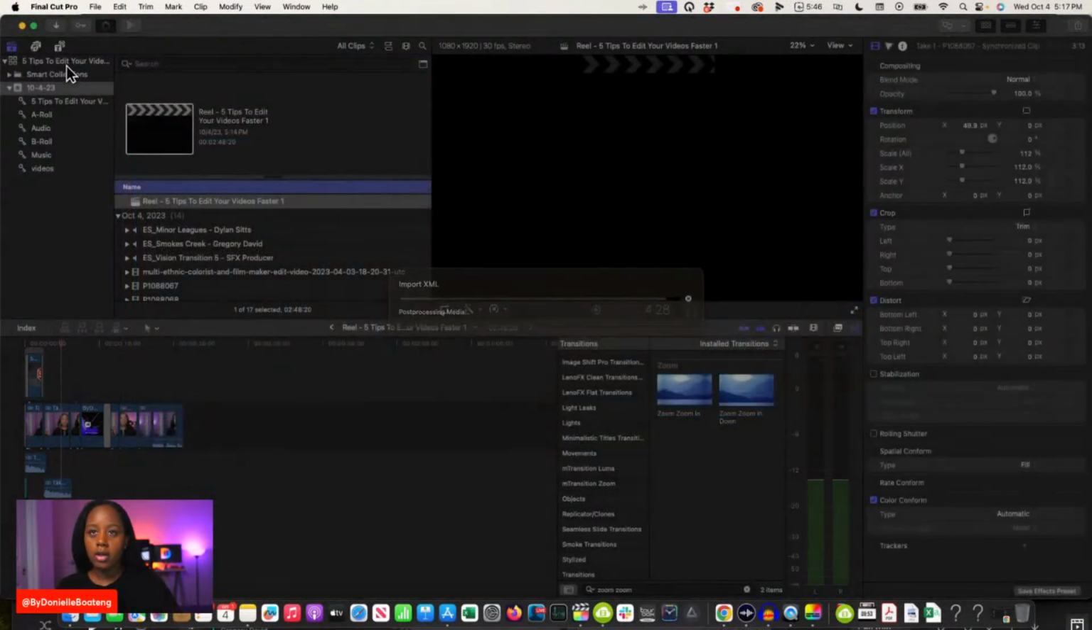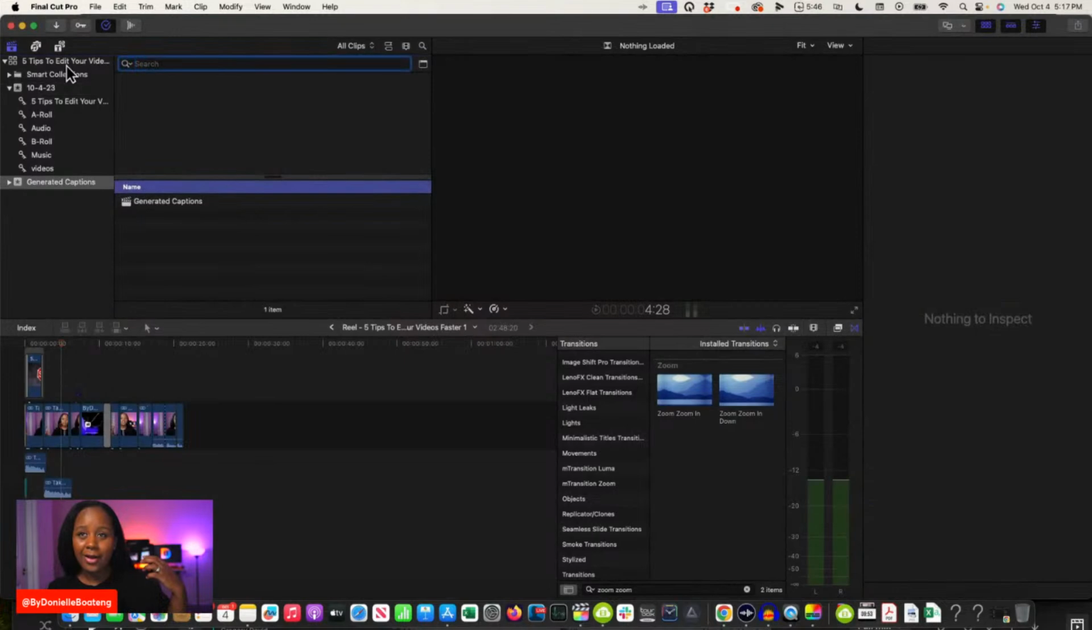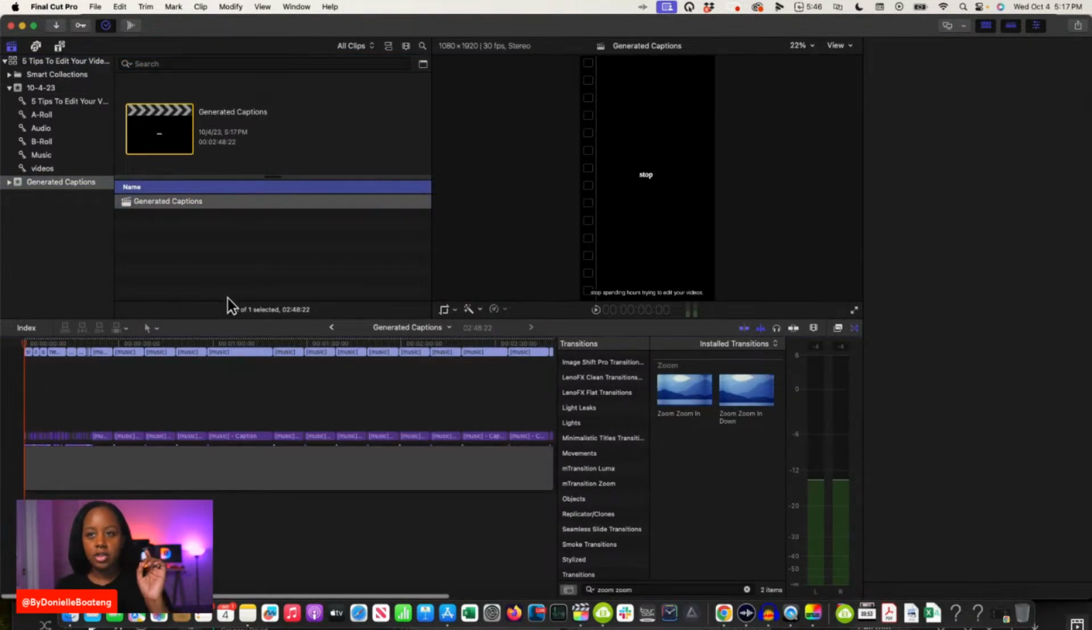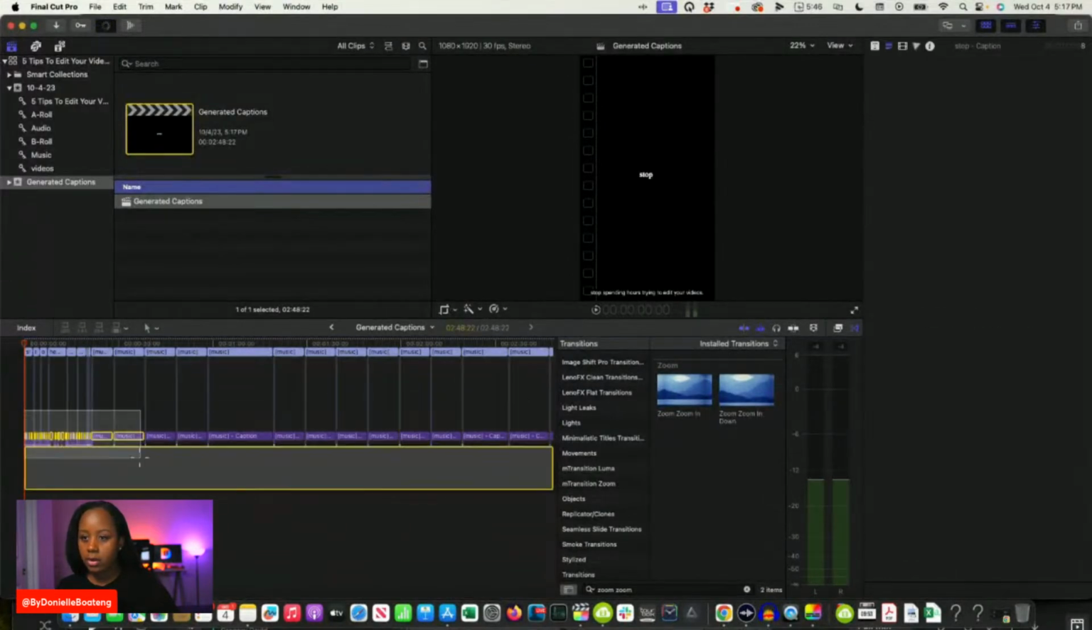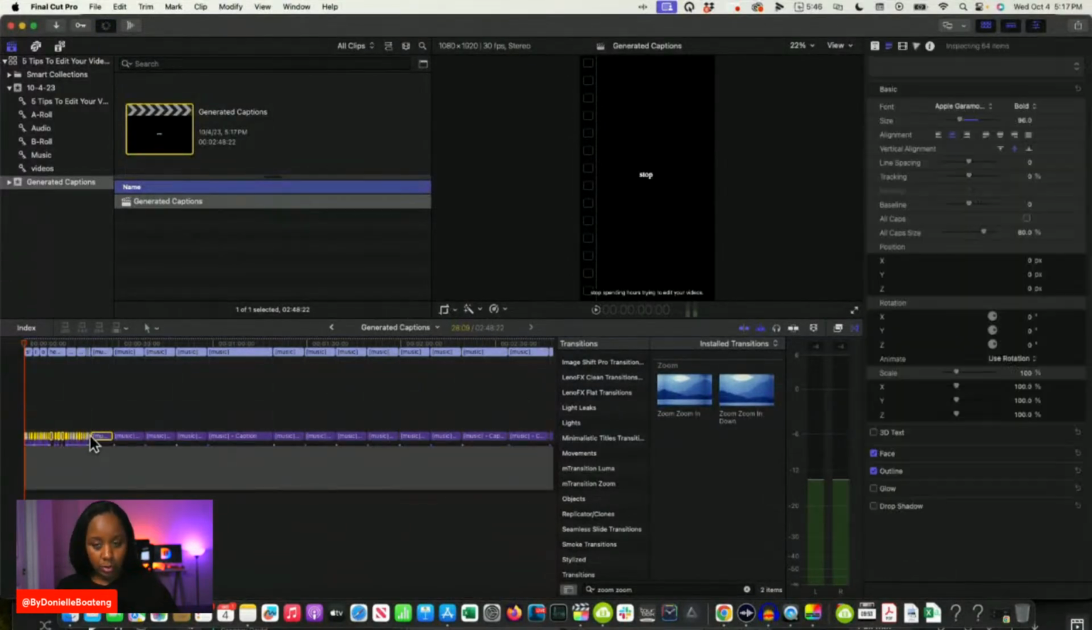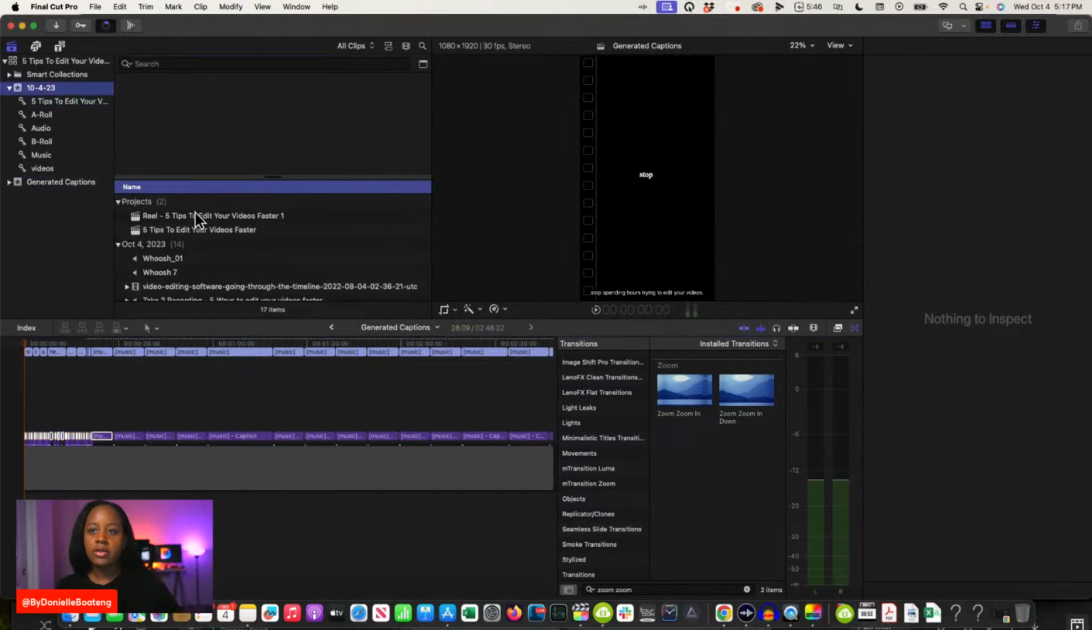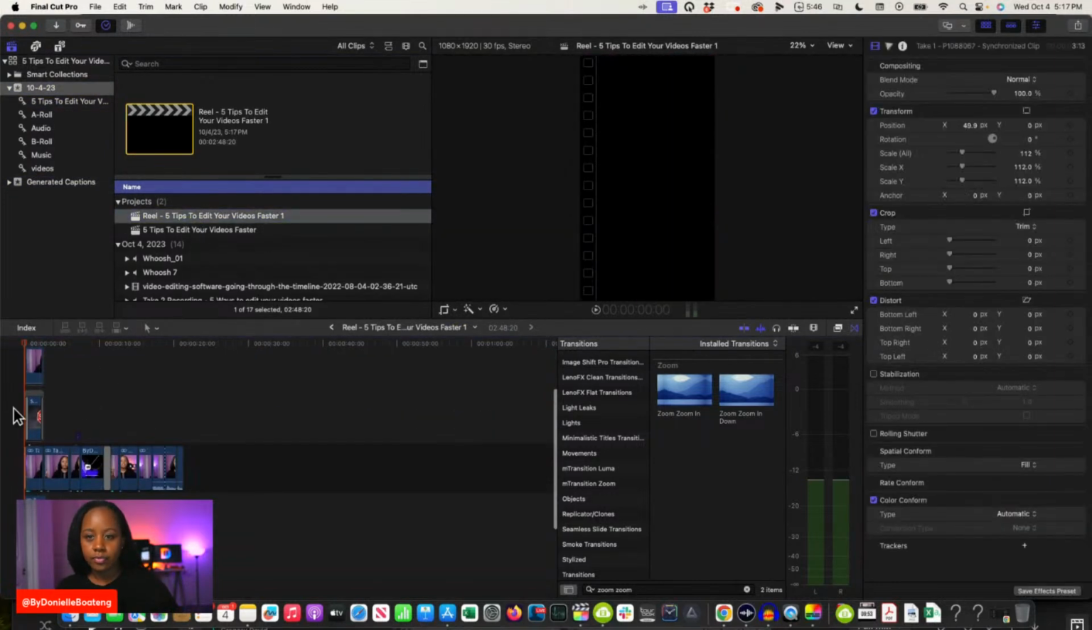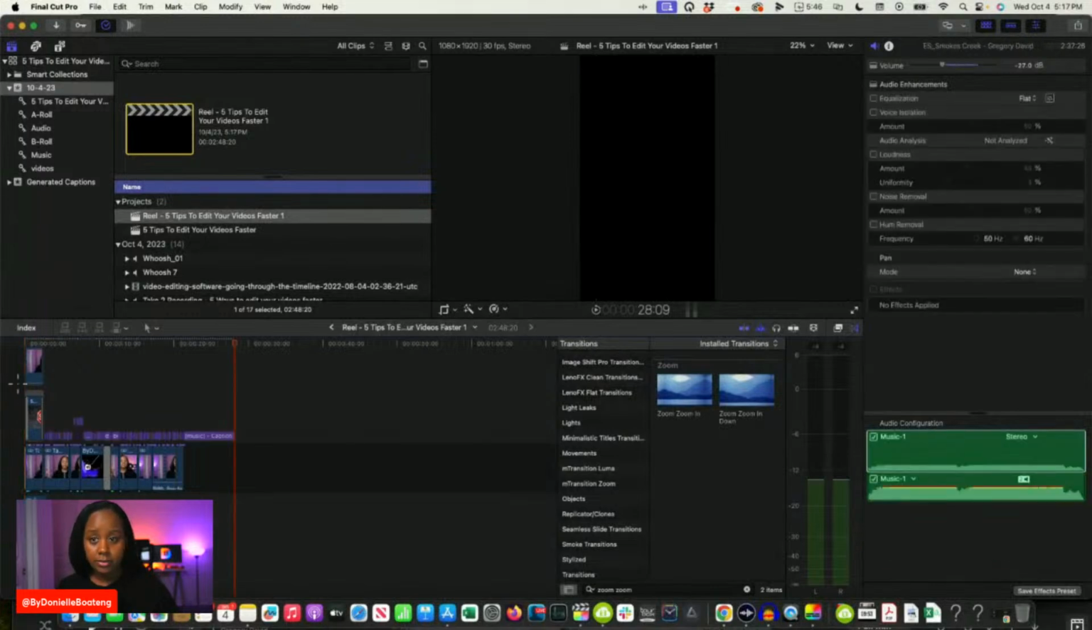I'm going to put it on the 5 tips to edit your video, sorry if you guys hear background noise. And now I have this generated captions file. One thing I should have done was remove the music so it captioned better. But I go through, I select, and I go back to the file that I'm editing in. I paste it all.